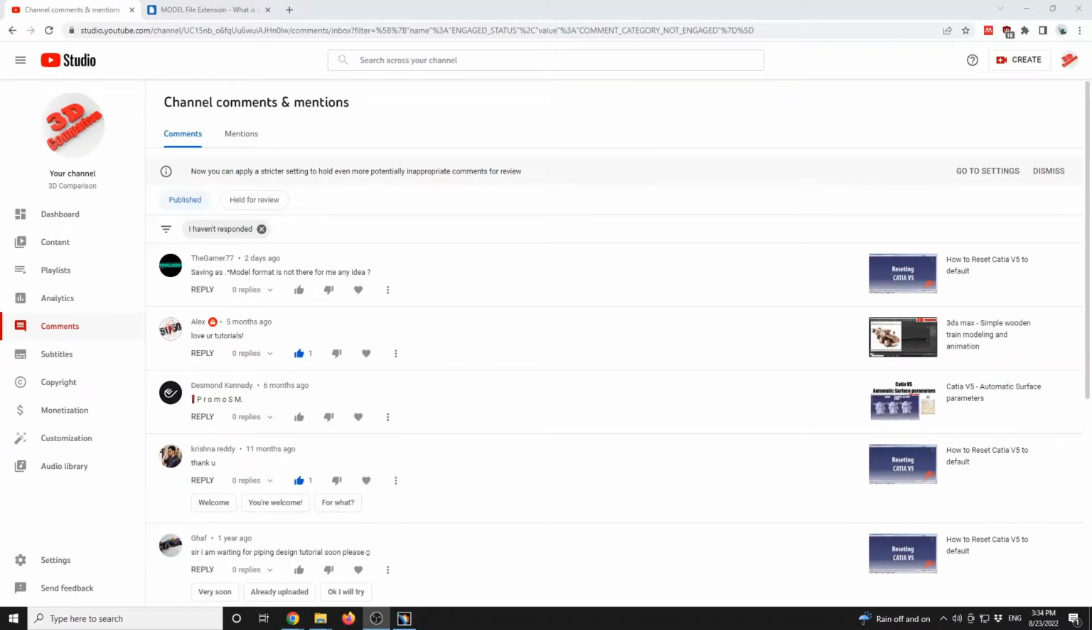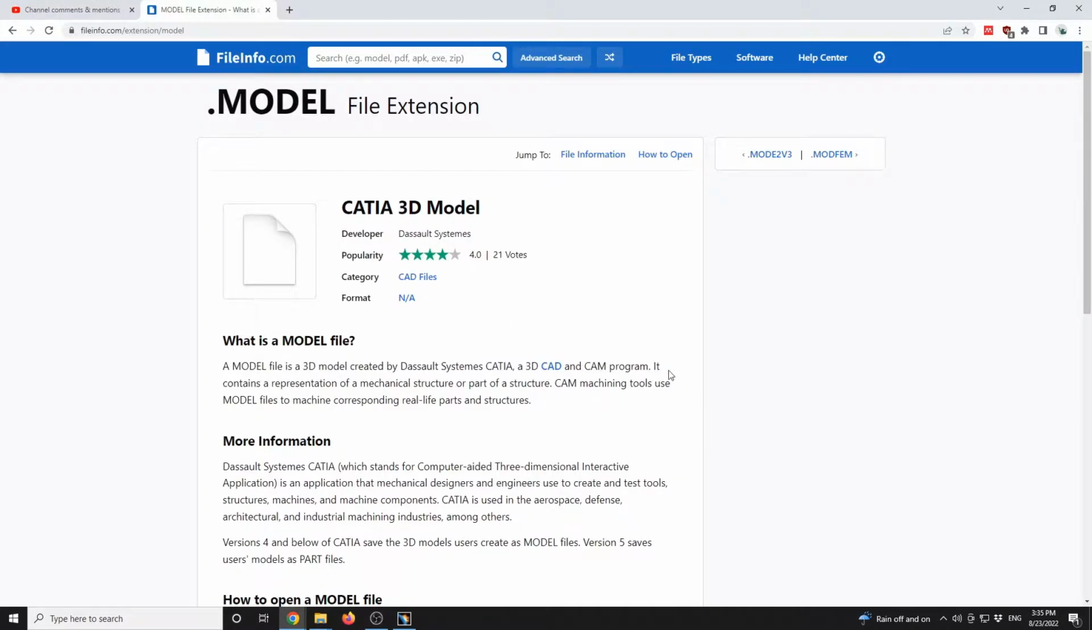Okay, so 2 days ago I received this comment: saving as .model format is not there for me, any idea? So the model file extension was created by the SAR systems, and as we can see over here on fileinfo.com, that file format contains a representation of mechanical structure or parts of a structure. Also stuff associated with CAM machining uses model files.